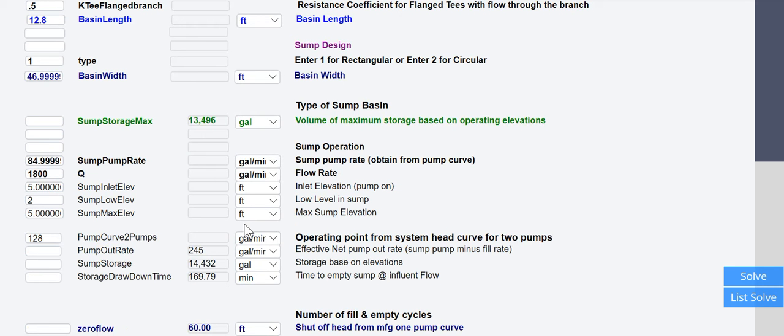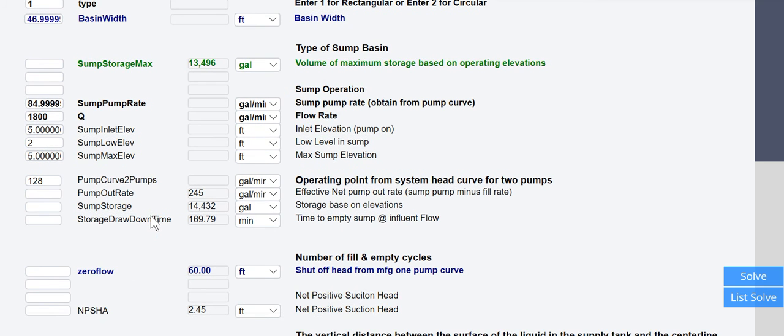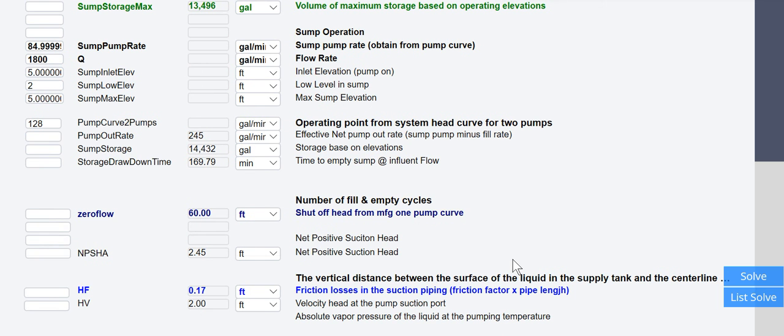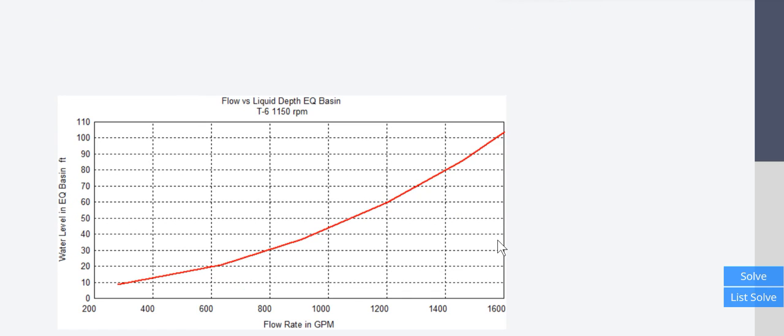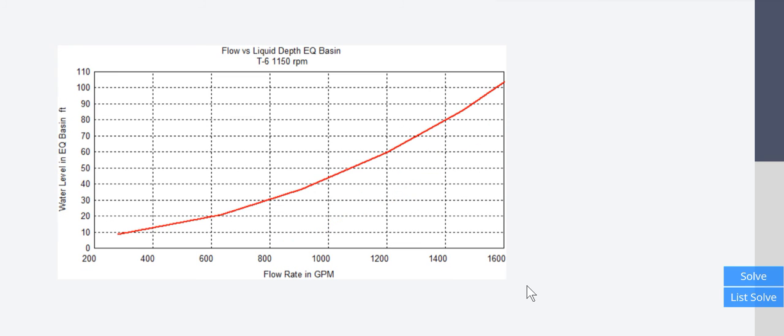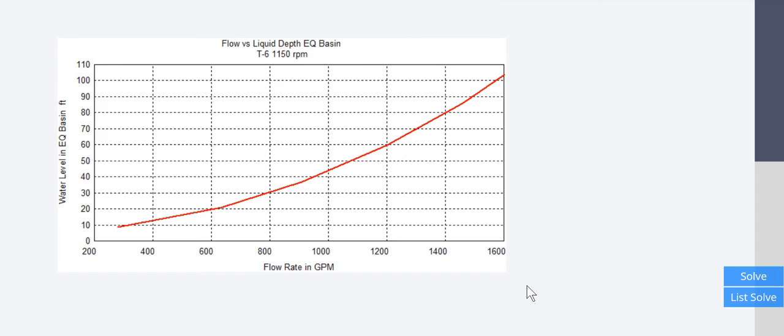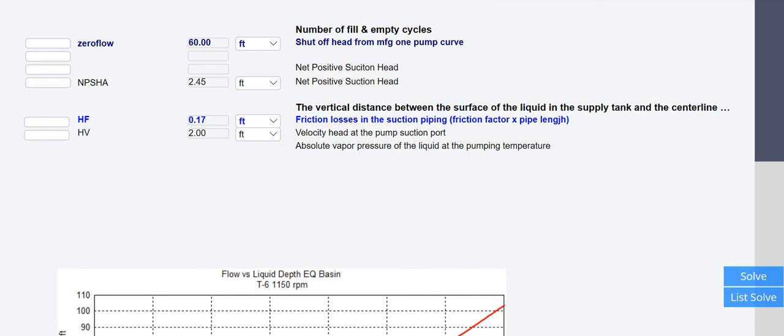Then if you have a sump, you can put in here the sump rate in gallons per minute, and the elevations and discharge. It'll calculate the number of fills and whether or not there's a net positive suction head and what it would be. And then you can come down here and see flow versus liquid depth for the T6 at the speed as the tank would fill. So this is your system head curve.